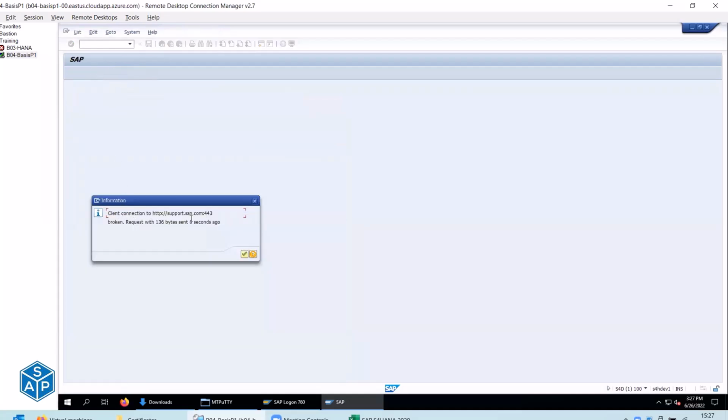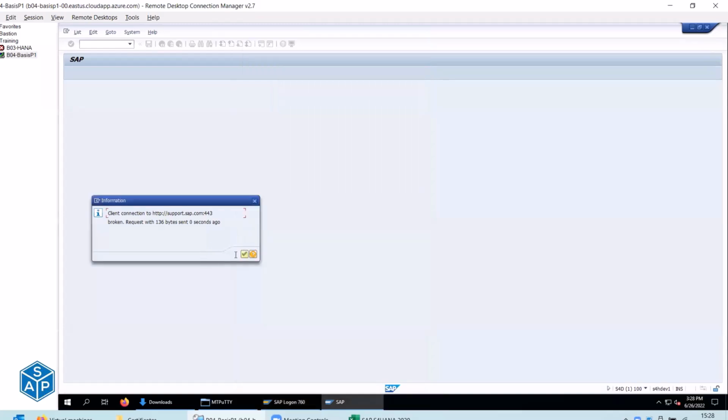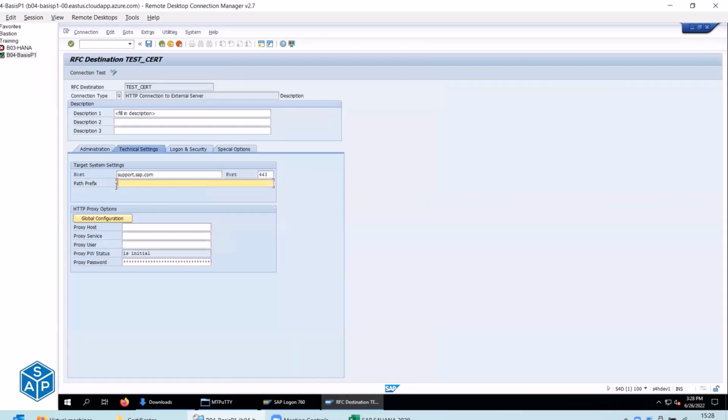Let me try to do a connection test. Okay, client connection broken with 130 bytes 0 seconds ago. No, I think it's broken with this. I need some more information, maybe something to put over here in the path prefix. Let me check. I'll try to get this information next time.